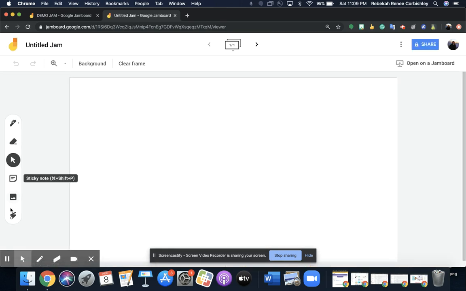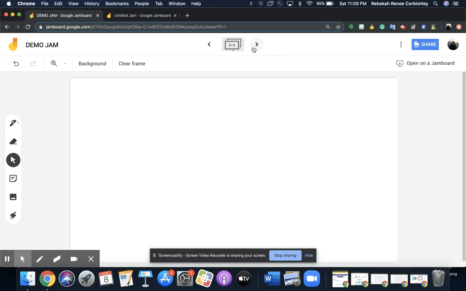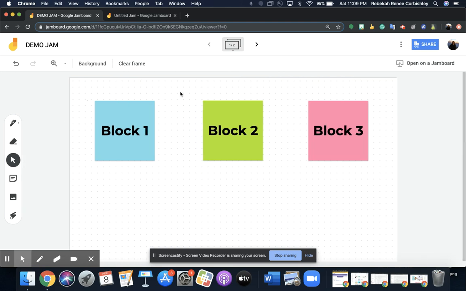Here you can create your own Jamboard, but for the purposes of this class, we'll mostly be working on pre-made Jamboards. So once you receive the link for your Jamboard, typically posted in Google Classroom, you may be asked to answer some questions on either one slide or multiple slides. You can navigate through the slides by clicking on the top.